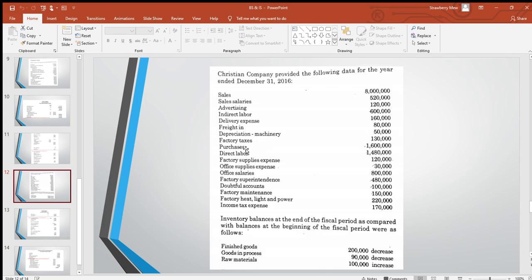Next is purchases, used to compute for the cost of goods sold. Direct labor, it is a separate account to get the manufacturing cost natin. Okay? Separate account ito na i-add natin sa raw materials used. Okay?